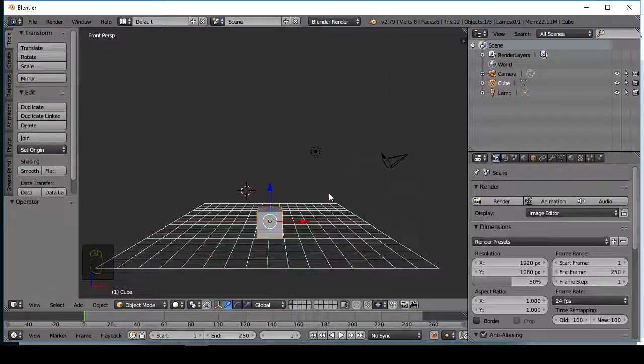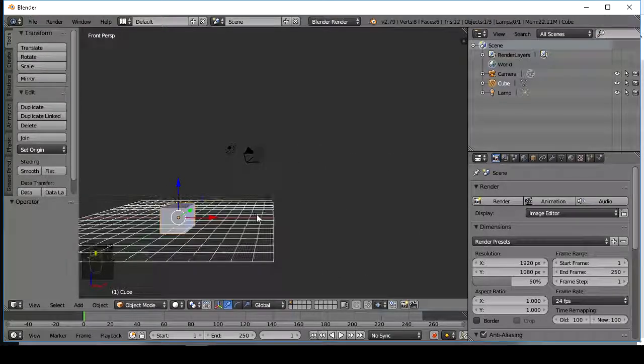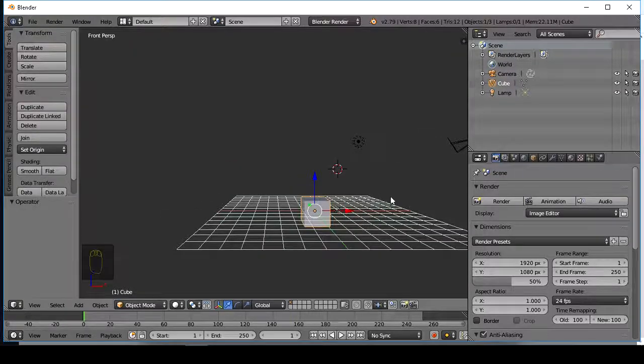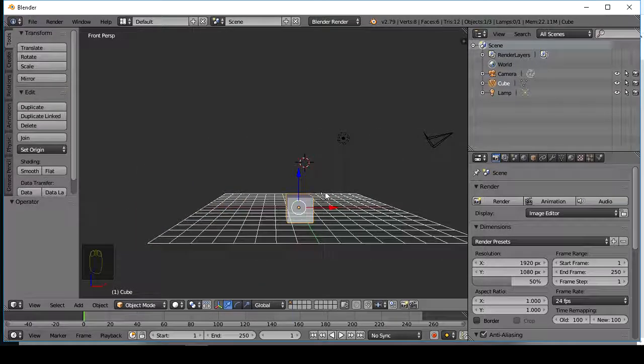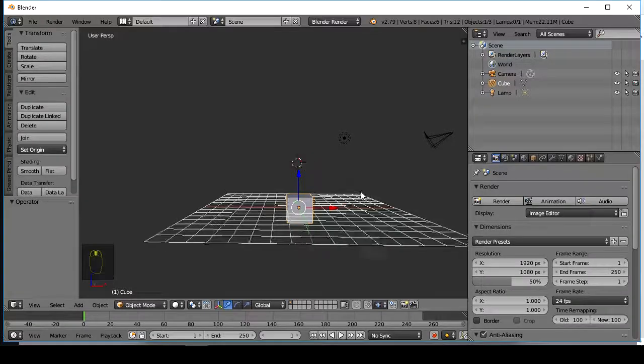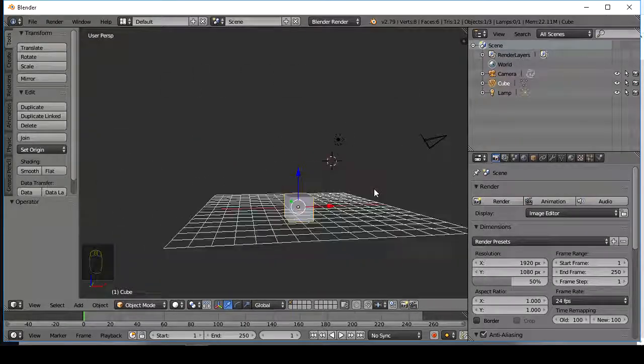Also, you can press Shift on the keyboard and press the middle mouse button to pan in the 3D view. Or only press middle mouse button and move your mouse to rotate in the 3D orbit.